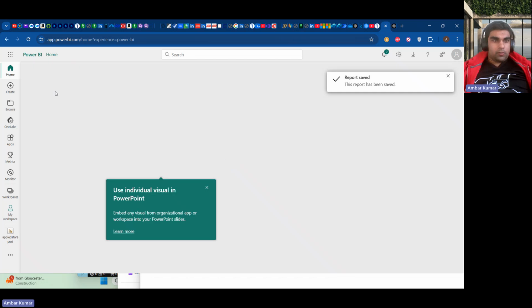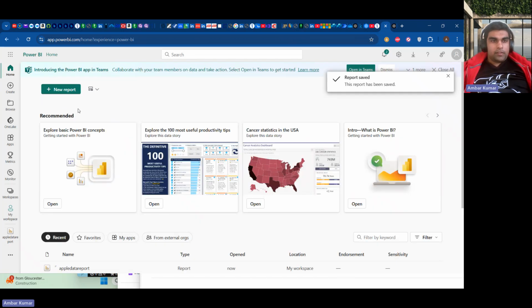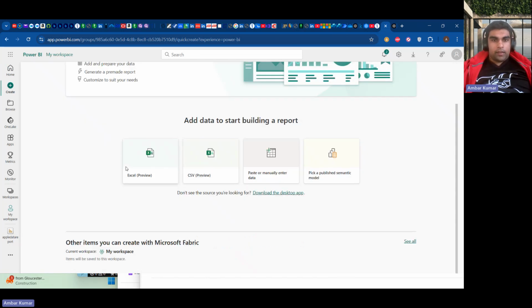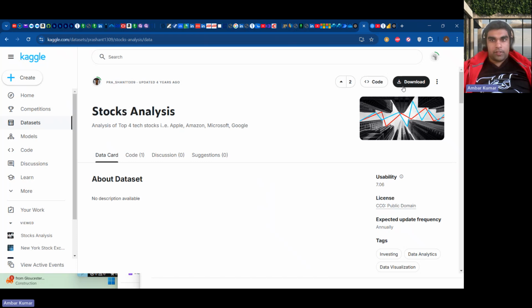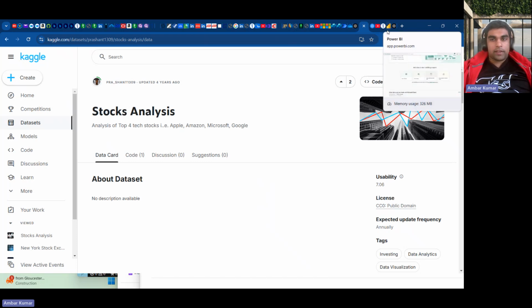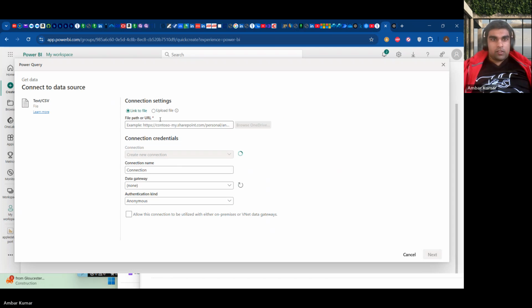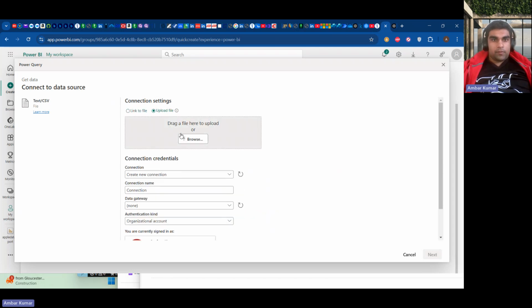So let's go to the home for Power BI. And this is where you guys are going to want to click on new report. So we're going to click new report and we're going to click on CSV because when you download that Kaggle data set from over here, it's going to download it as a CSV. Well, actually, it'll download as a zip, and then when you open the zip, you'll get the CSV. So click on upload file.